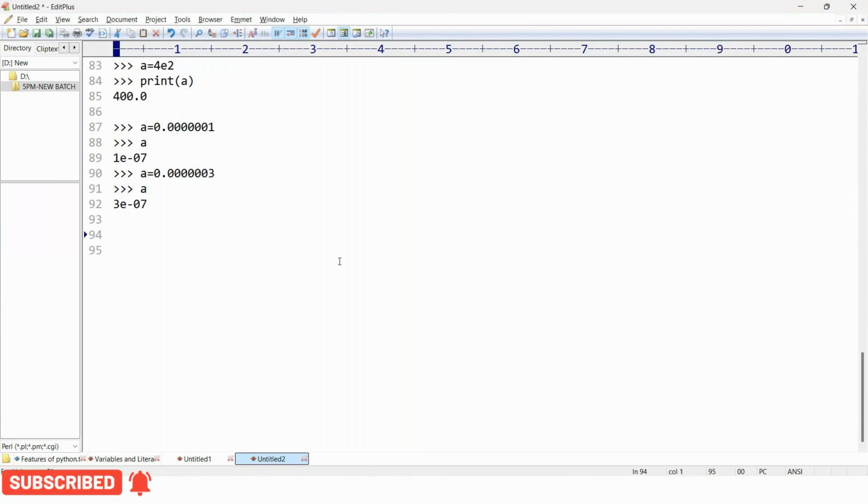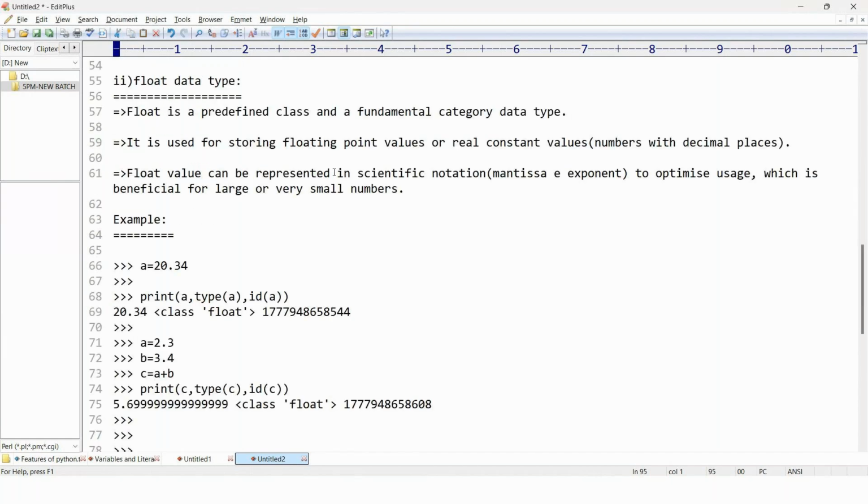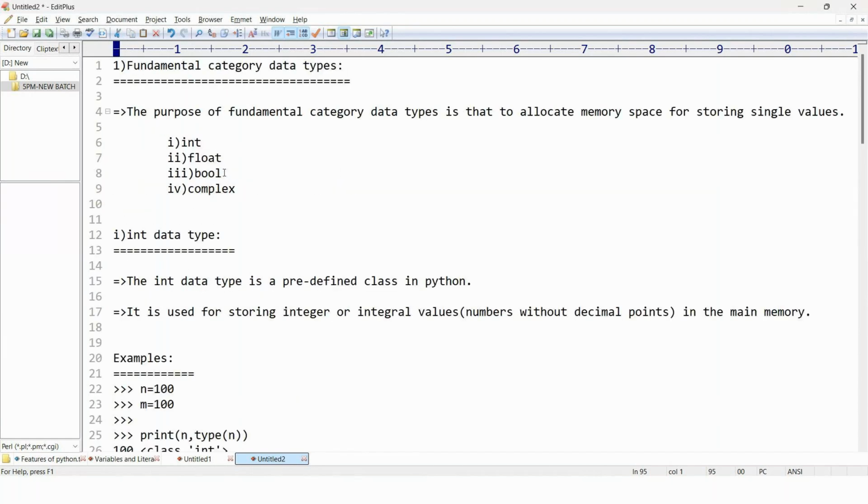Boolean, that's what I forgot. I'll do one thing. This Boolean and complex, I'll complete it tomorrow, because I need some time to explain this Boolean and complex here.